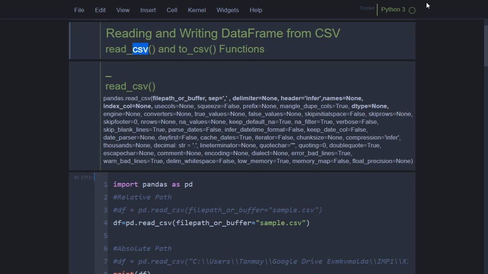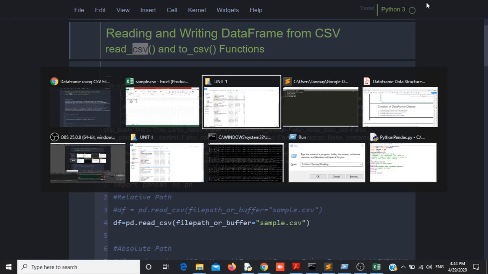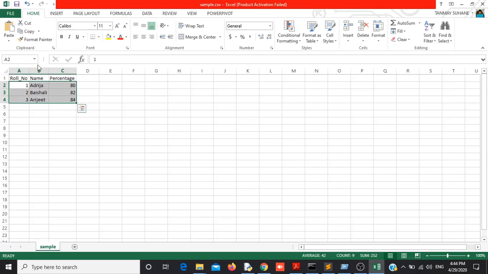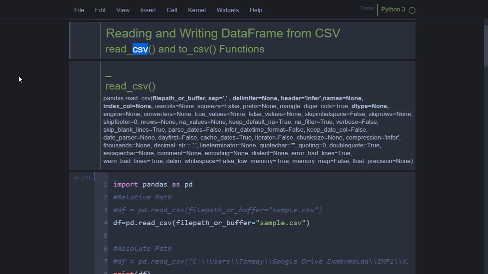You know what is CSV file? So it is a table like structure. If you see the CSV file, there is data using comma separated values. So I can open it in Excel file. This is a table like structure. So I can create the data frame using this file. So let us see how to create data frames using CSV file.